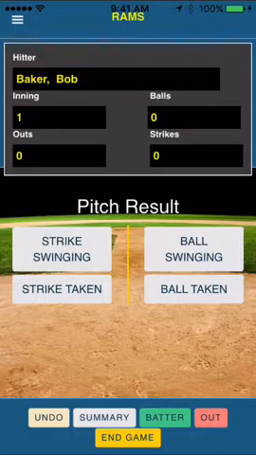Of course, this is the top of the first inning, so the visiting team is at bat. You'll see the hitter, and the hitter will automatically advance in the order of the lineup, and I will show you in an additional video how to set your lineup. You'll also see that your innings, outs, balls, and strikes will automatically advance based on the last pitch outcome.